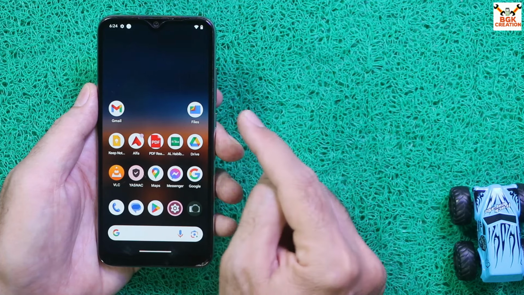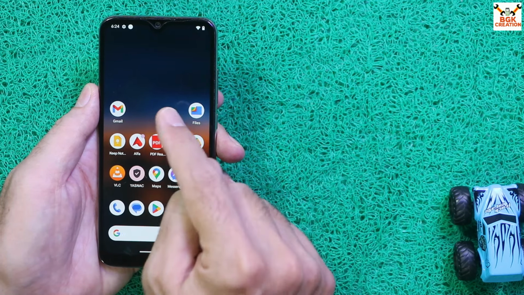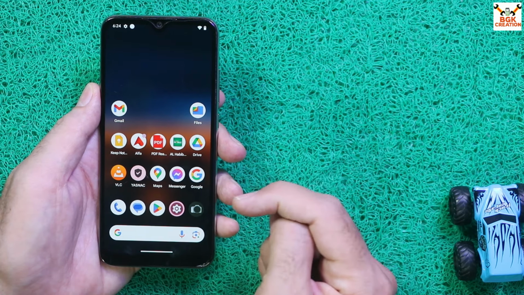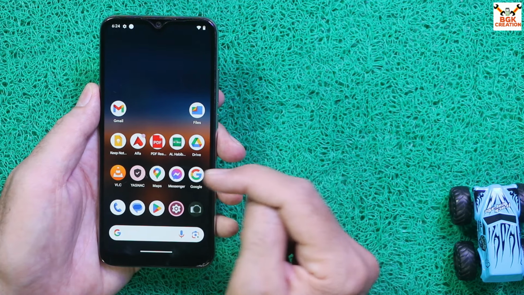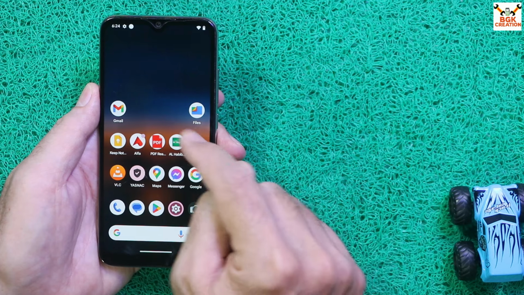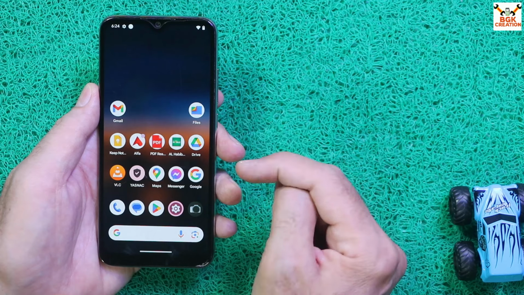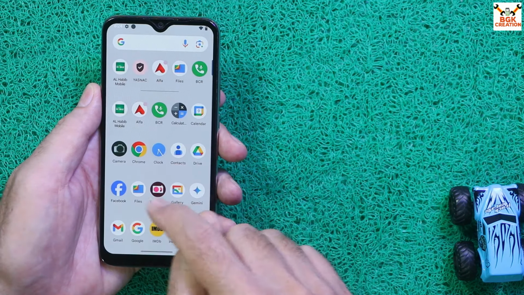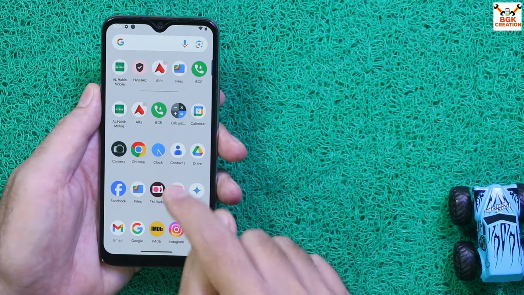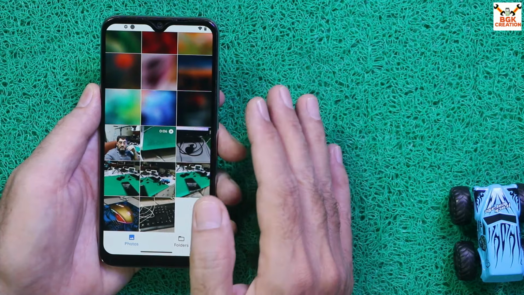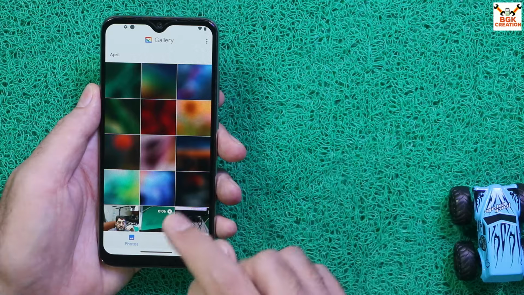And the other most important thing is to have an unlocked bootloader. If you don't know how, I will provide a tutorial video link in my video description. Watch the video, unlock the bootloader, and then you can simply flash the ROM. Now you need to save all the internal storage data, because this or any custom ROM, if you are flashing it, will format everything.